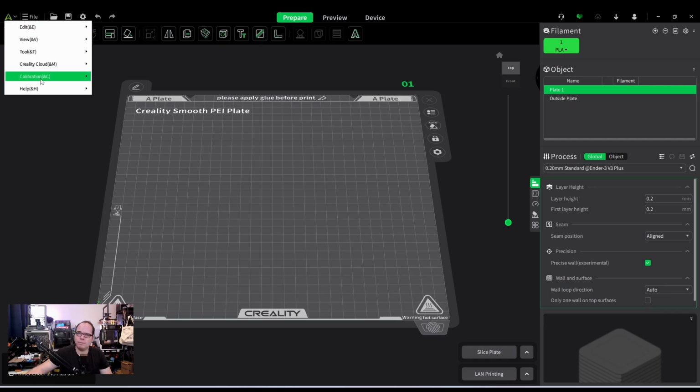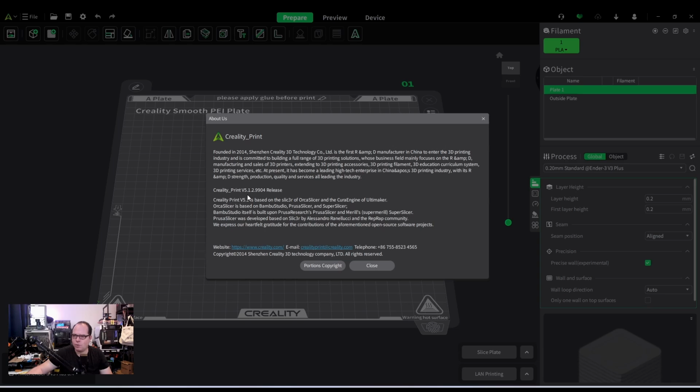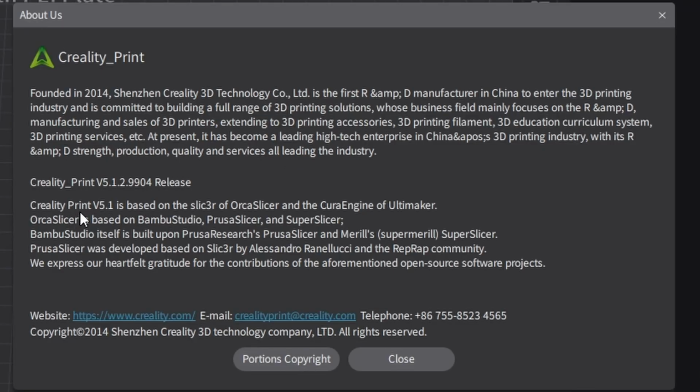To be sure, which one? Well, about us. And this is version 5.1.2. And as they say here, Creality Print version 5.1 is based on the slicer of Orca Slicer and the Cura engine of Ultimaker. Orca Slicer is based on Bambu Studio, Orca Slicer and Super Slicer. And I will stay with the opinion that if Creality adds more 3D printers to the already existing slicers like Orca Slicer and Bambu Studio, that would be a lot more fun.